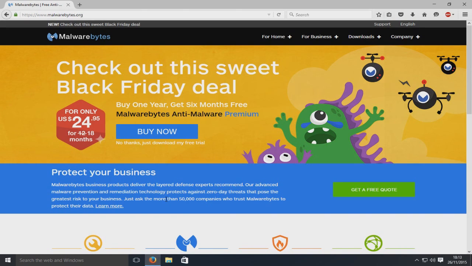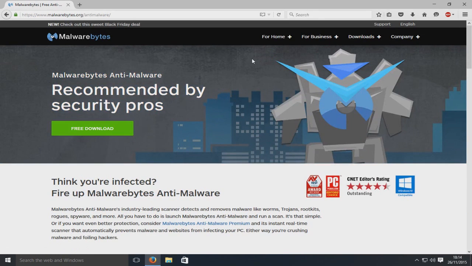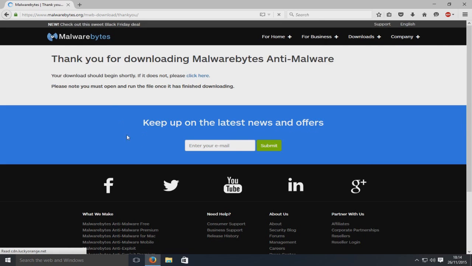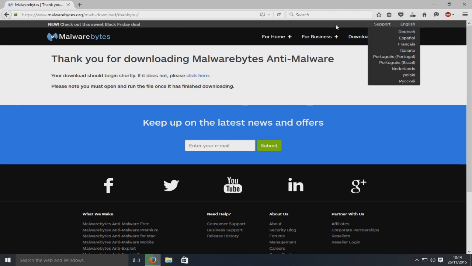If you head on over to malwarebytes.org, the link is in the description, and at the very top here, hover over Home and then select Malwarebytes Anti-Malware Free. Right, so now you end up on a page that looks like this, and we're just going to quite simply press Free Download. Okay, so just wait for the .exe to pop up so we can press Save File. So there it is, save file, just saving the setup now.